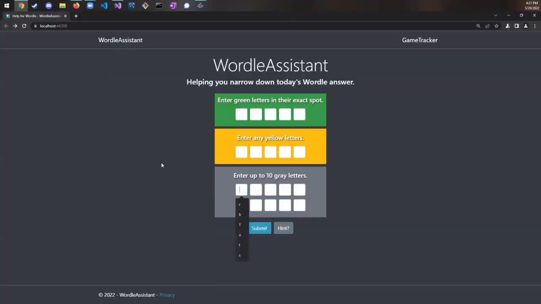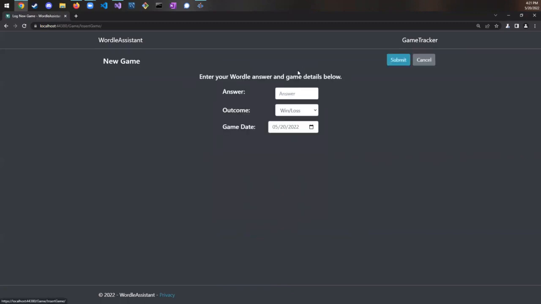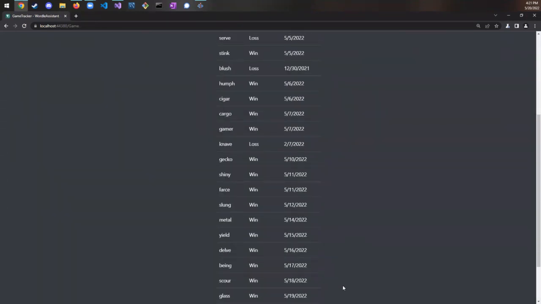WordleAssistant is an app that helps you win Wordle games and track your outcomes over time. It works like this. You enter the green, yellow, and gray letters from your current Wordle game into WordleAssistant, and my app provides a filtered list of words that could potentially be the answer that you're looking for. When the game is over, you can enter the answer, the outcome, and the date into a database so you can keep track of how you're doing over time.